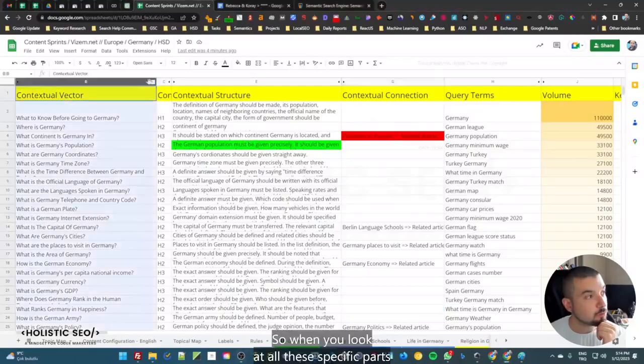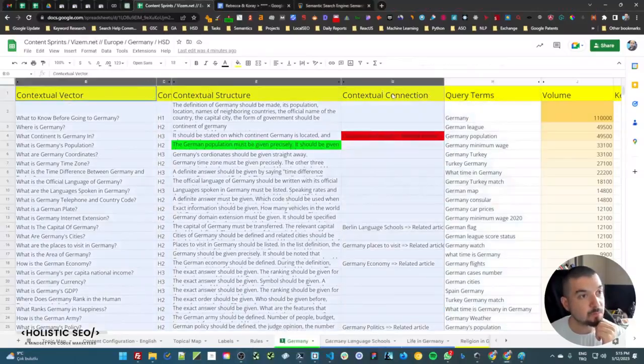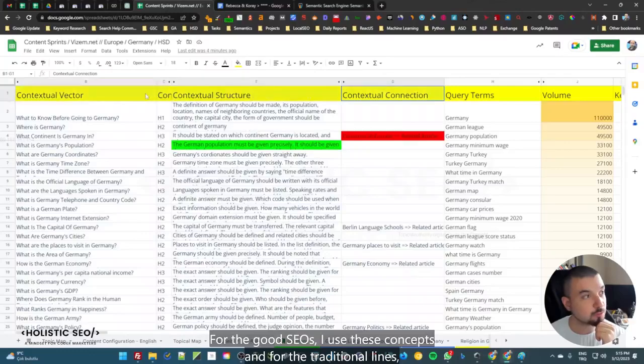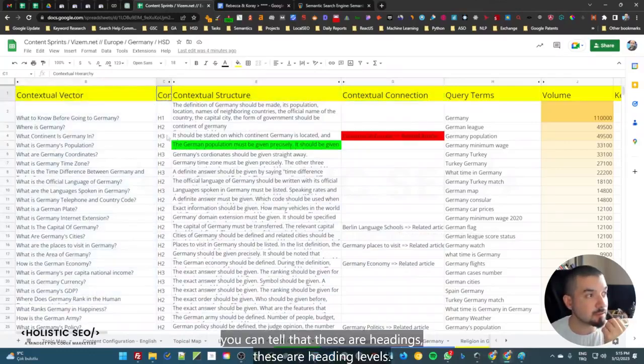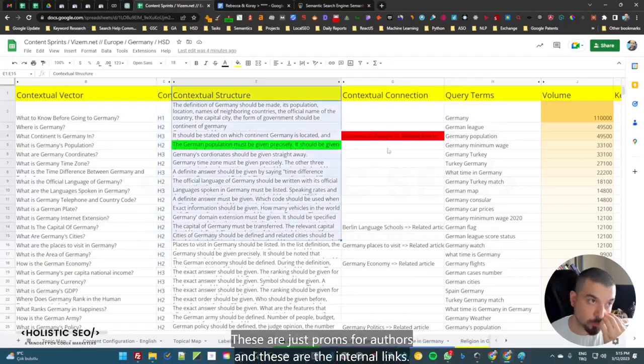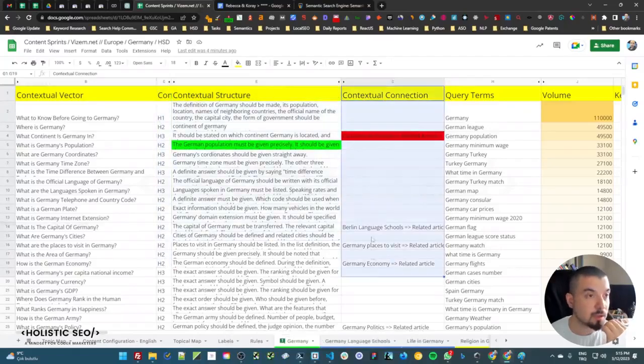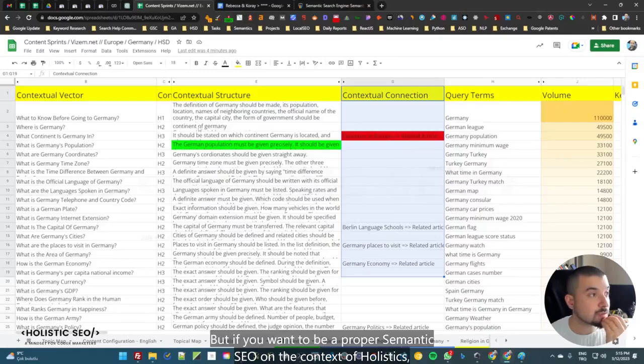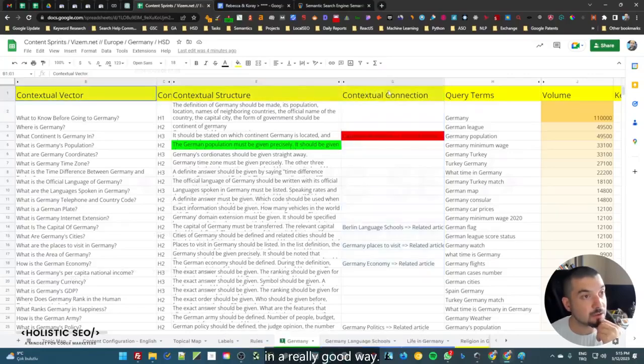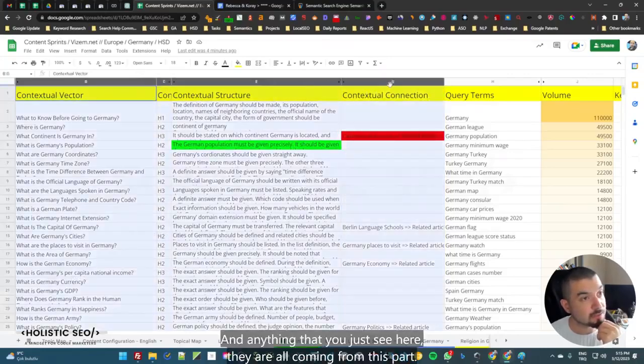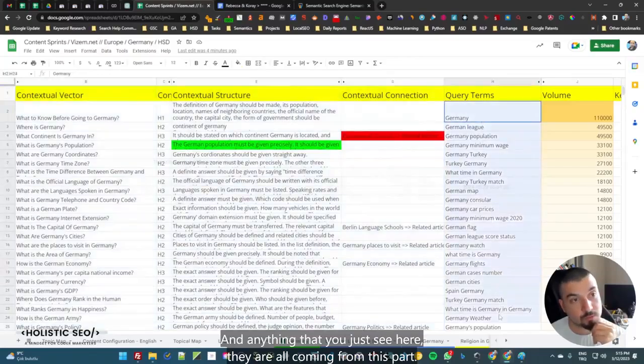So when you look at all these specific parts, for the good SEOs, I use these concepts. And for the traditional ones, you can tell that these are headings, these are heading levels, these are just prompts for the authors, and these are the internal links. But if you want to be a proper semantic SEO in the context of heuristics, you will need to actually understand the definitions of these things in a really good way. And anything that you just see here, they are all coming from this part.